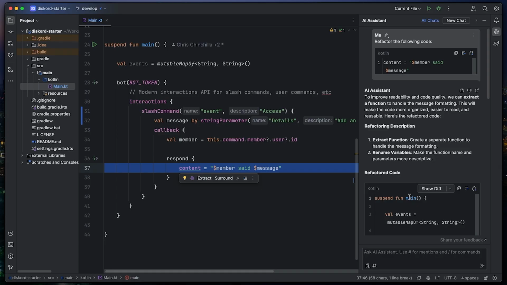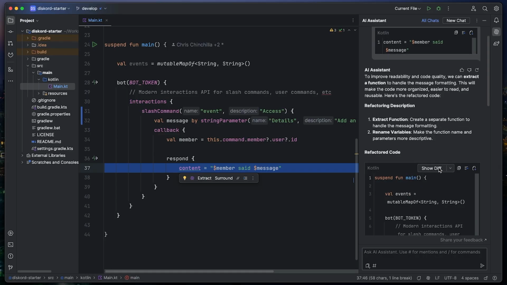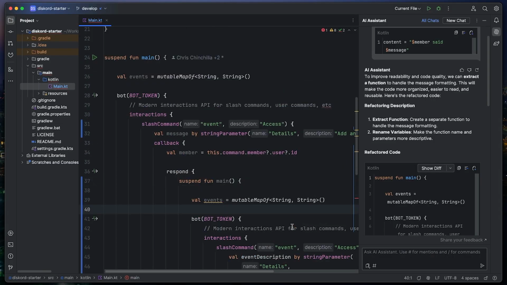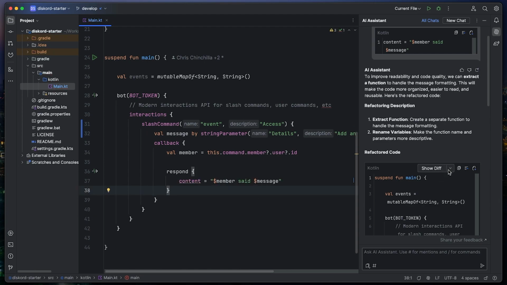So how do I apply it? Show diff. Now this is quite nice. Can I apply immediately? Oh, it's refactored everything. Okay. Yeah. So it's actually refactored all of this method. But also then when I applied it, it's not really applying it in the right place, is it? I don't know. Let's see.